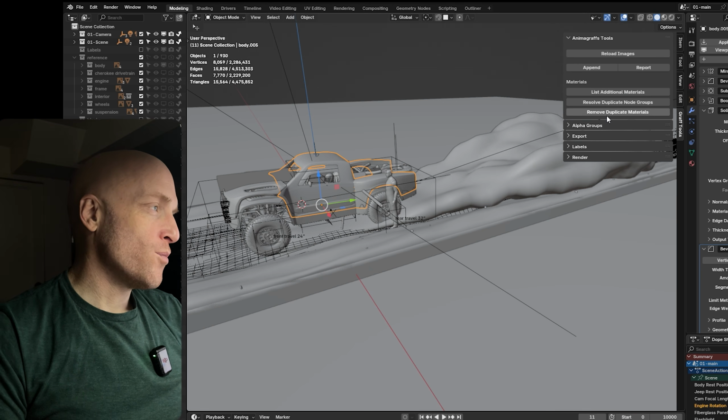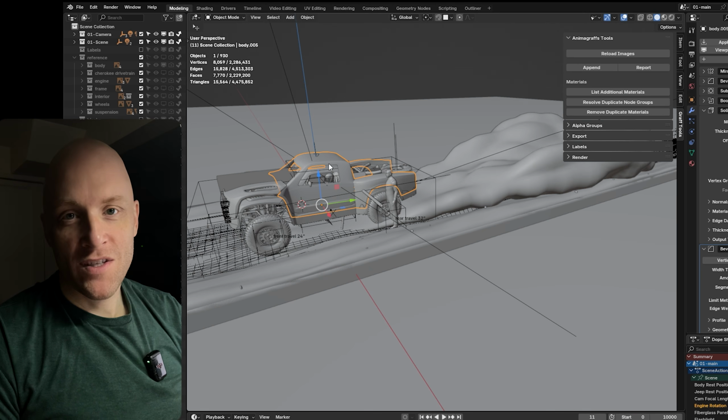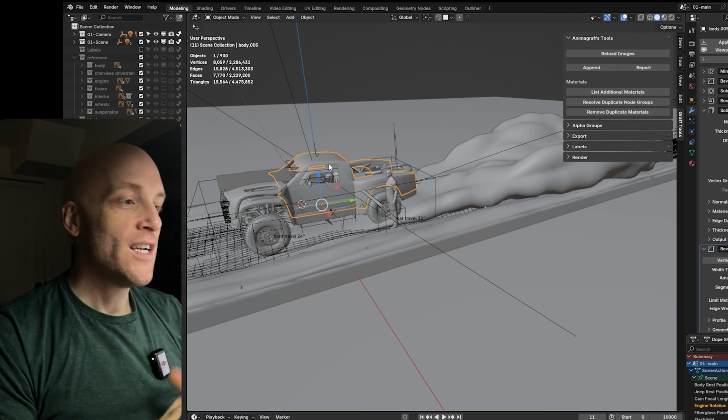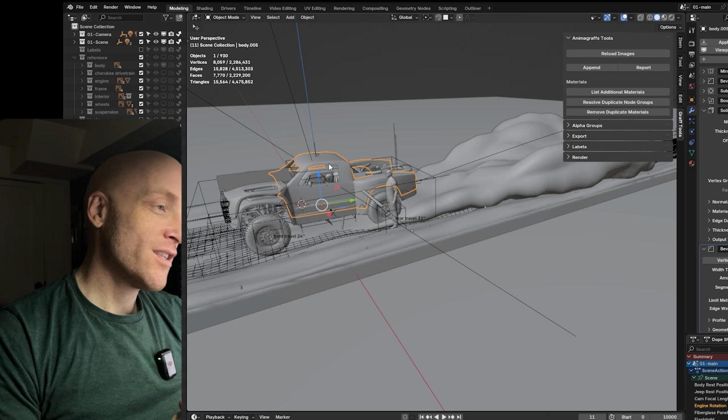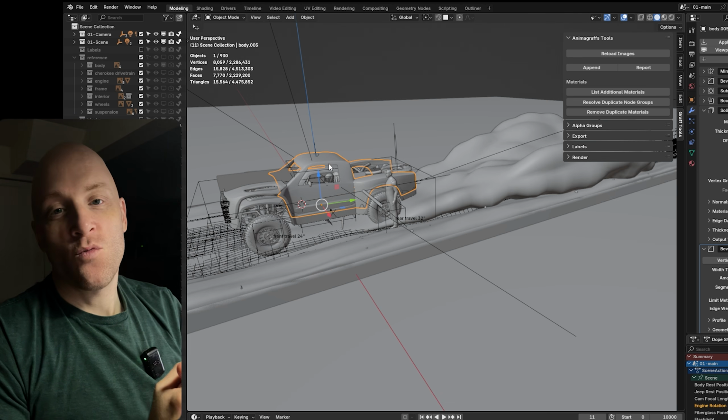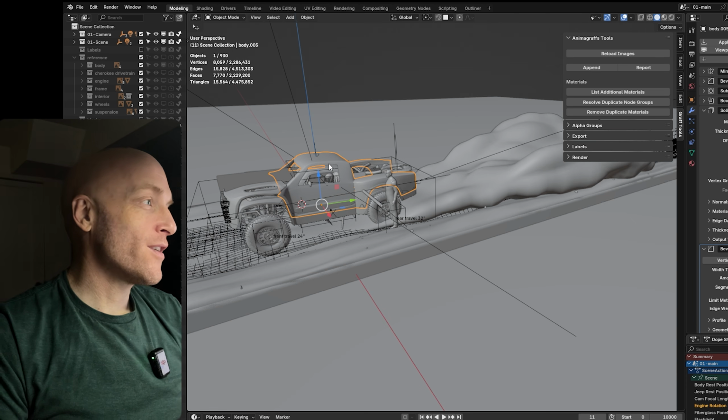And remove duplicate materials is the same thing. If I bring in tires from another project and it has black rubber or something, but I already have black rubber in this project, that will delete the duplicate and bring it back to just the one material. So that's another way of keeping things very clean.